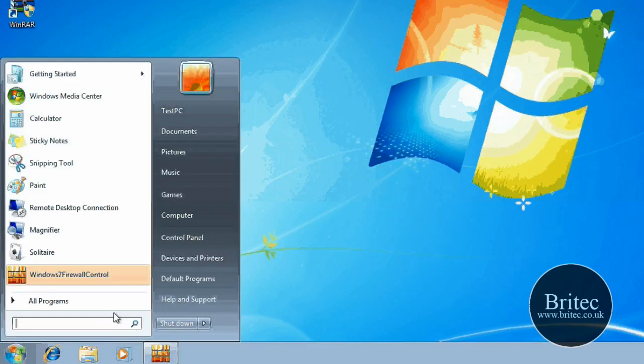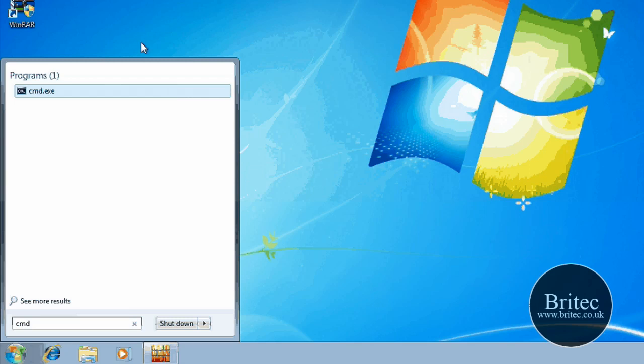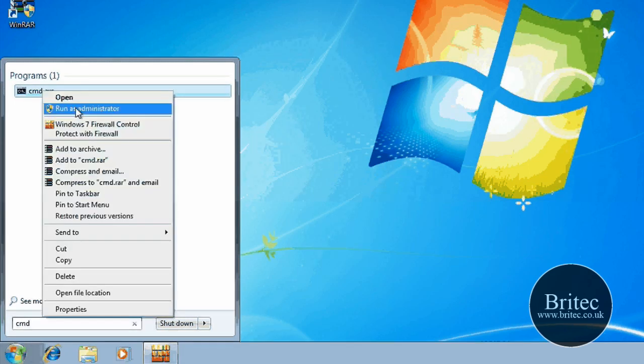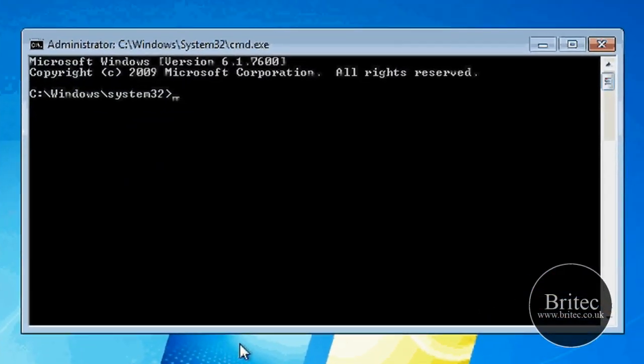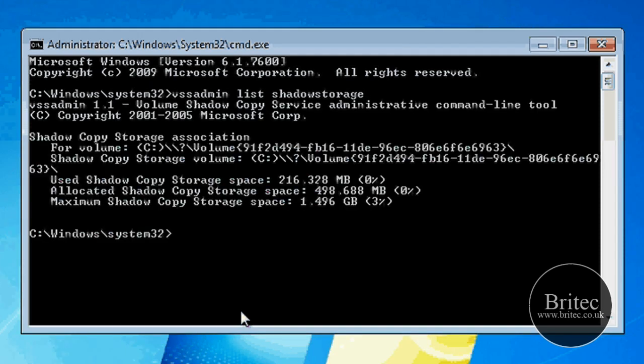We need to go to the run box here and put CMD, and then we need to right click and then run as administrator. Okay, click yes here. Now we've got our command prompt box open. So what I want to do here is put vssadmin. I'll do it nice and slow so you can see what I'm doing. And then put in list, and I'll need to put in shadow storage. Now this gives us all the information that we want to know about our system volume information folder.